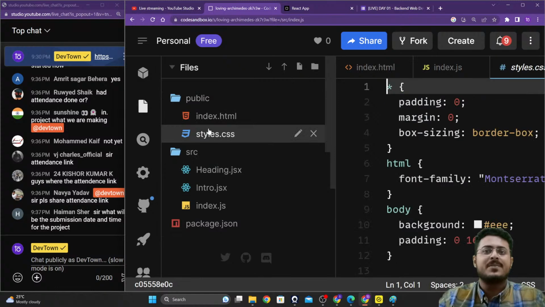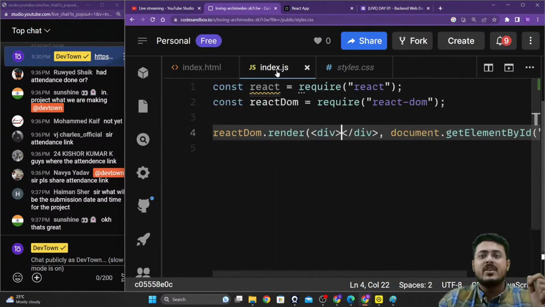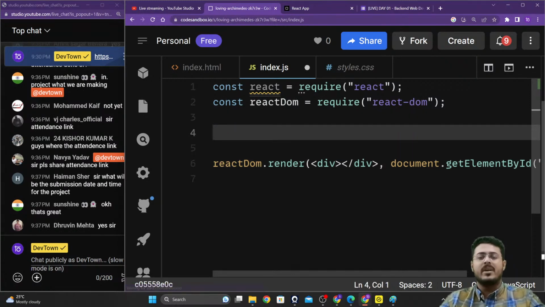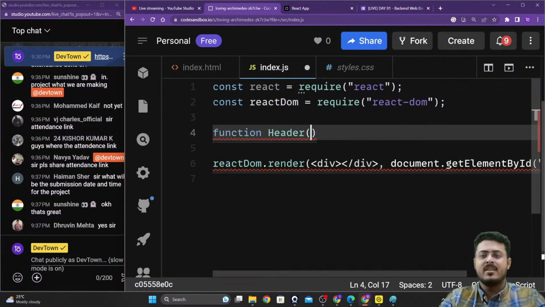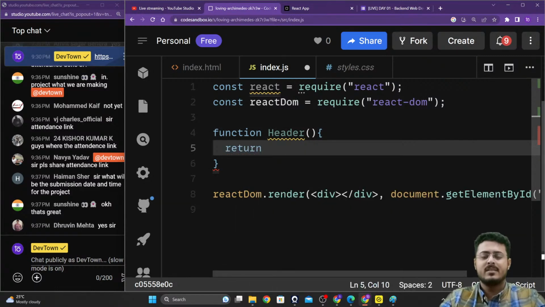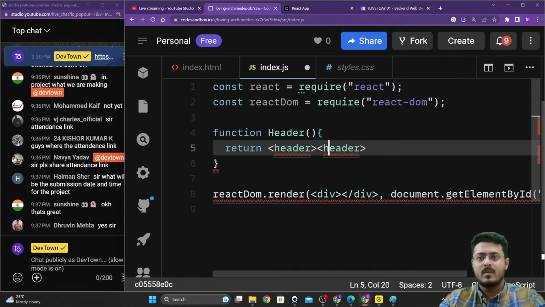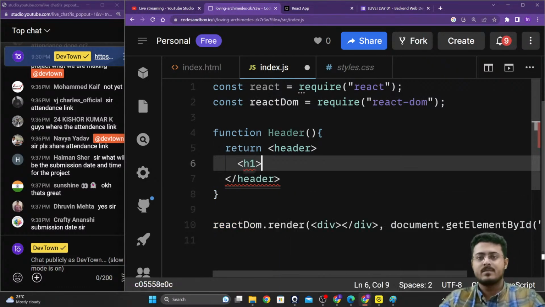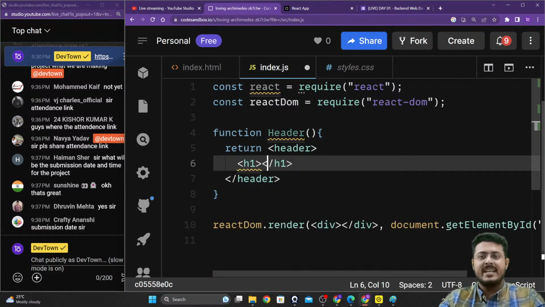The first thing that needs to be there is where we are writing the code for our DevTown that is written on the top itself, right? So we're going to go into our index.js and we are going to create a component called header, guys. That is the name of the component. So function Header, return a header, which is going to contain an h1 tag that is going to contain DevTown inside of it.